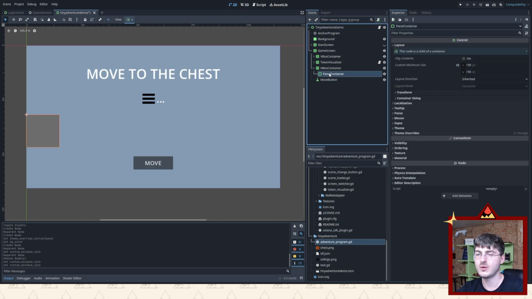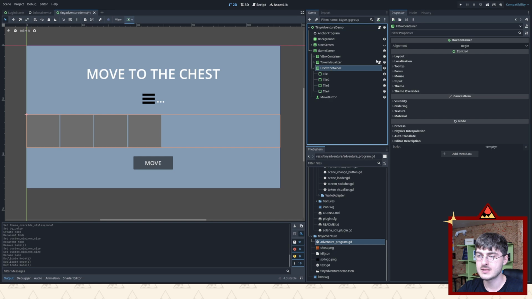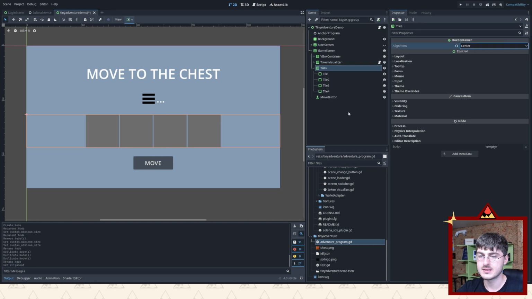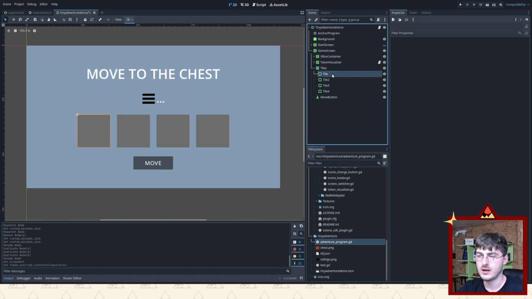Now that's more like it. We have a panel container. Let's say this is just gonna be a tile. And we need 4 of them. 3, 4. Let's make it so there's gonna be, let's say, tiles. And let's make it centered, and let's also give them a bit of a separation, like so.